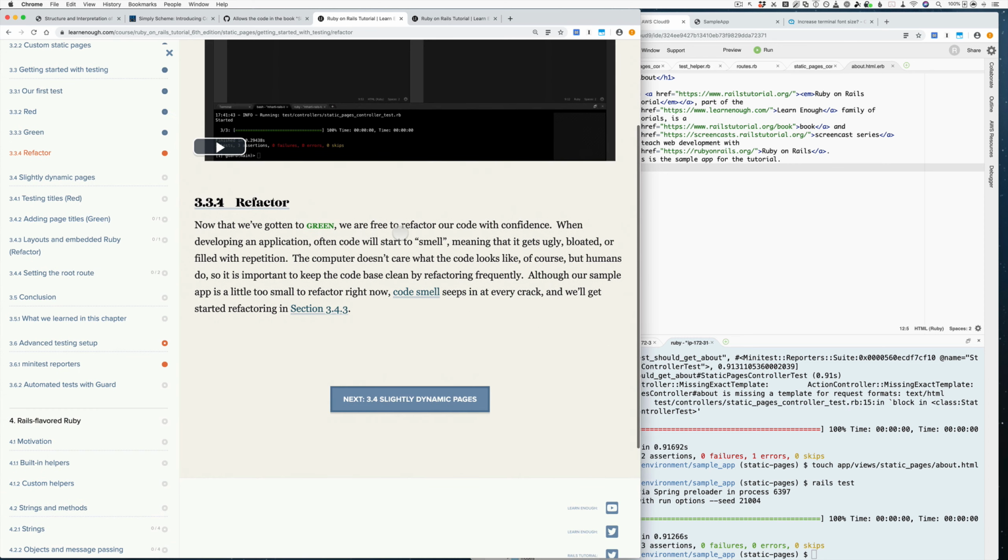Now that we've gotten to green, we are free to refactor our code with confidence. Nice. When developing an application, often code will start to smell gross, meaning that it gets ugly, bloated, or filled with repetition. The computer doesn't care what the code looks like, of course, but humans do, so it's important to keep the code base clean by refactoring frequently. Although our sample app is a little too small to refactor now, code smell seeps in at every crack, and we'll get started refactoring in 3.4.3.